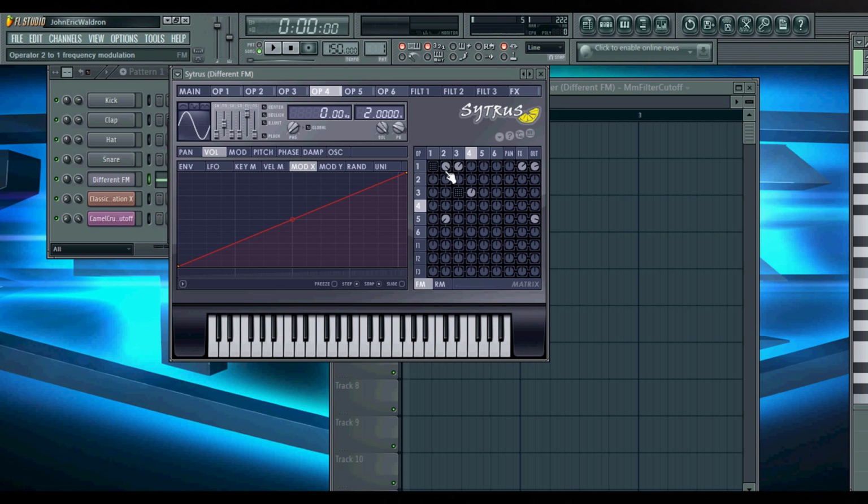Alright, so now in the matrix, 2 into 1 or 1 into 2, I'm going to be honest, I'm not sure how that works, is at 100%. Oh, it's 2 to 1, it says it right there in the corner. Okay. And operator 3 to 1 is like 30%. And operator 4 into 3 is at 20%. FX is at 38%. Operator 1 to out is 53%.